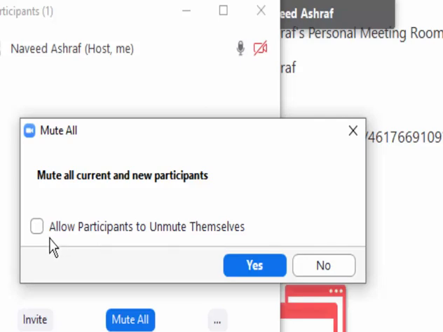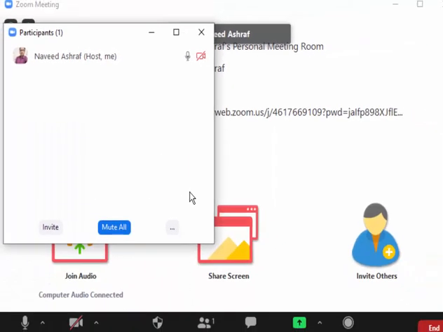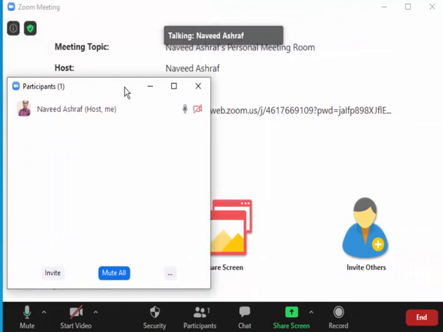Here again is the option allow participants to unmute themselves. We already unchecked it, which means they cannot unmute themselves. You can even change it from here. So here I will unmute them. So this is the window where you can find your participants.